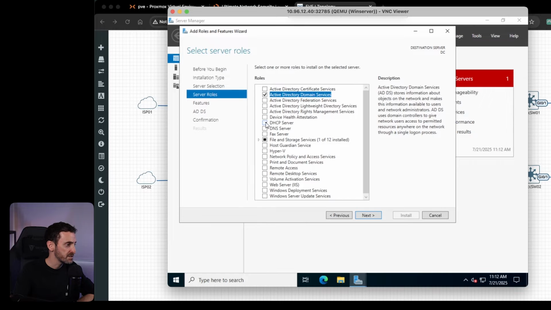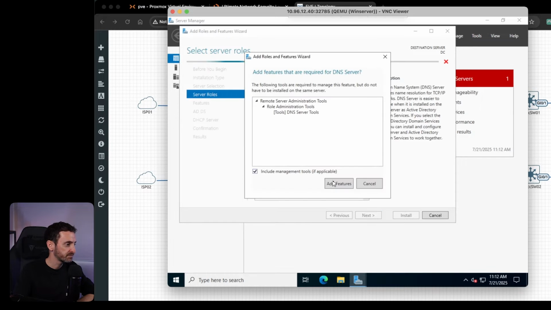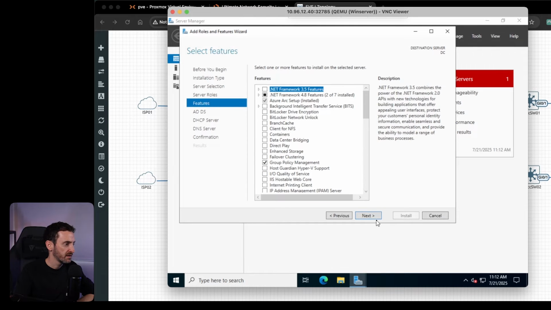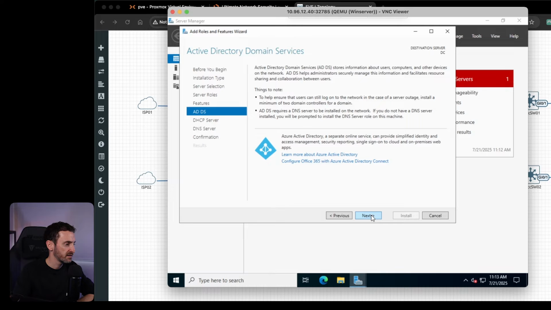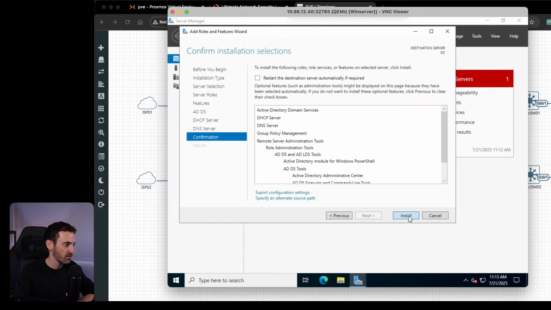We're also going to add DHCP, and we're also going to add DNS. What else do we need? I don't think we need anything else. Okay, just click on Next, and Next again. Next, next, next, and Install.